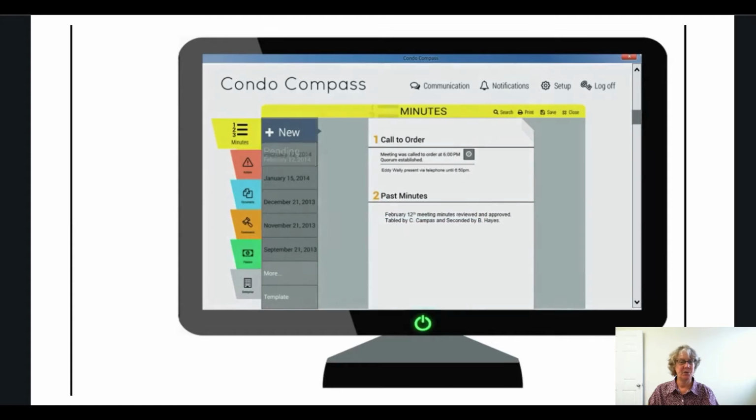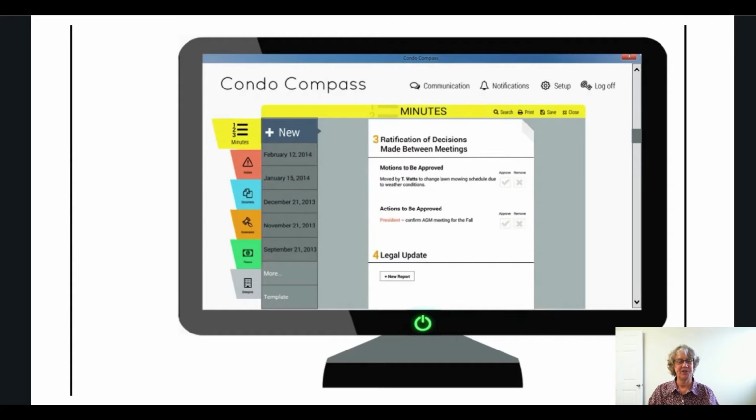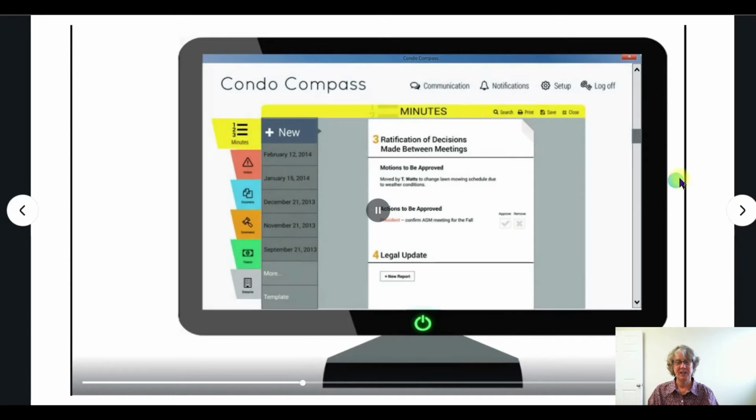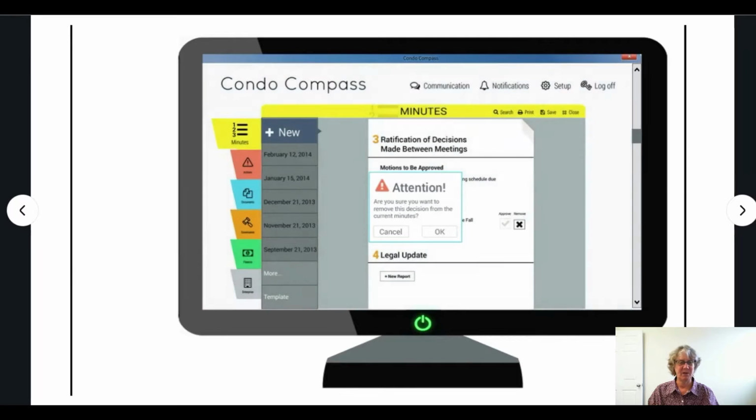I'm not going to go through the whole thing, but that's certainly enough to show you what the first design looked like. So here's one of the things, all these pop-ups for motions and likewise for actions. Yes, they were a bit awkward.